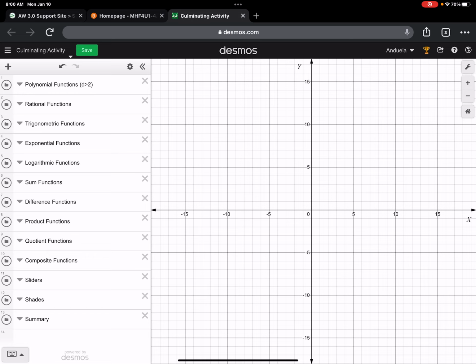You've already organized your space. You have your folders on the left and your grid on the right. You have logged on to your account, so your name appears here. And be sure that you always click your save button to save your work.